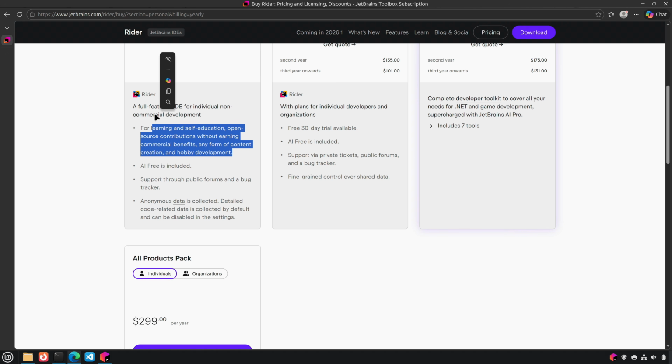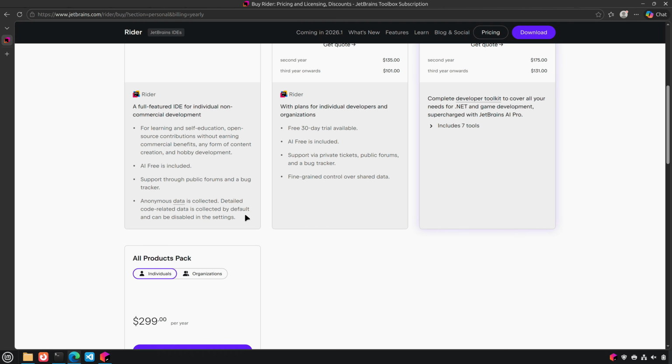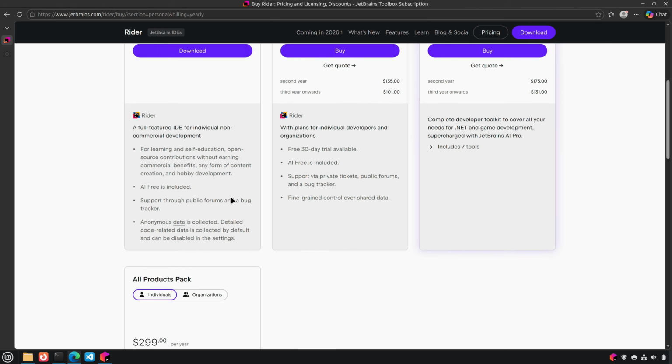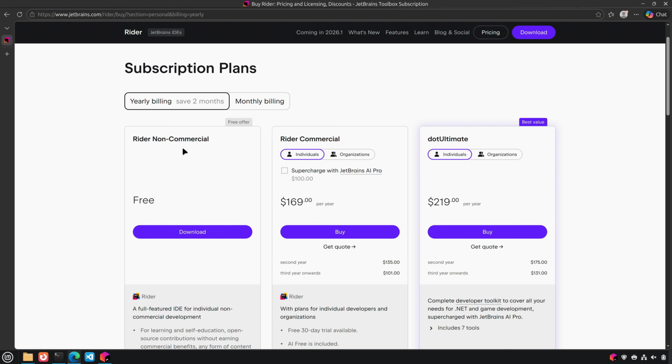And of course, there's a full legal agreement here about what that means. But that's the basics of this. They also get AI for free, or AI free is included. And there is anonymous data collected for basically the payment for using this for free. So that's the free non-commercial version.